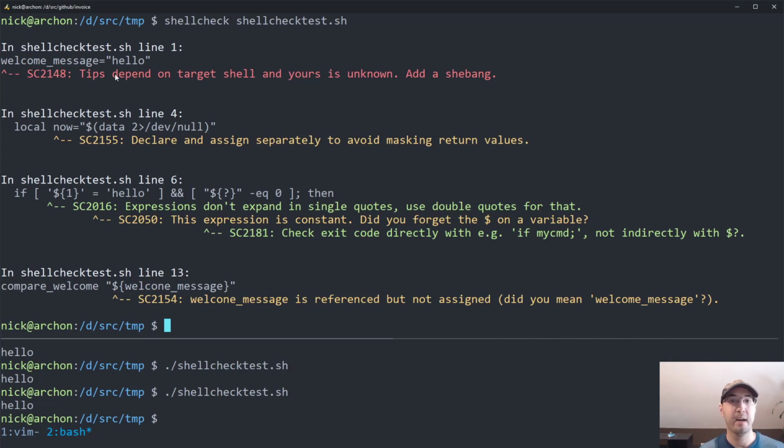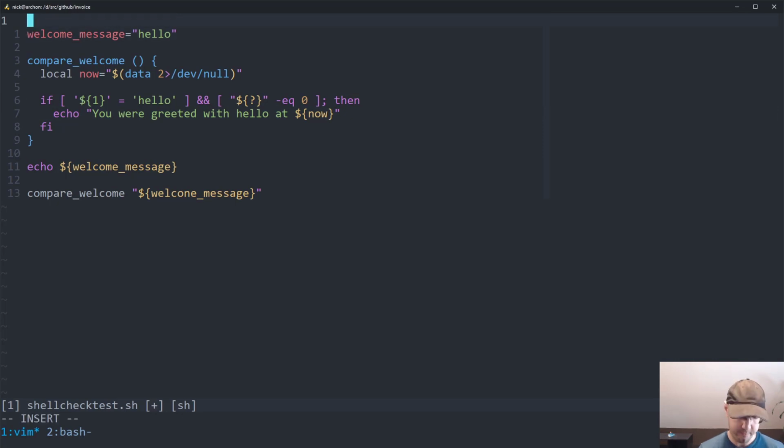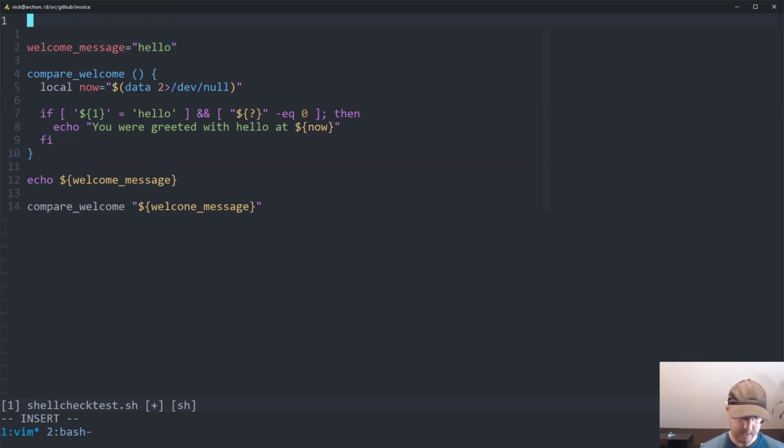It says, look, you need to define what shell you're using. You should add a shebang at the top of the file. It didn't say at the top of the file, but if you've written some shell scripts before, you know you need to add this at the top of the file. So if you look here at our script, we don't have it at the top of the file, right? And that's something we need to fix.